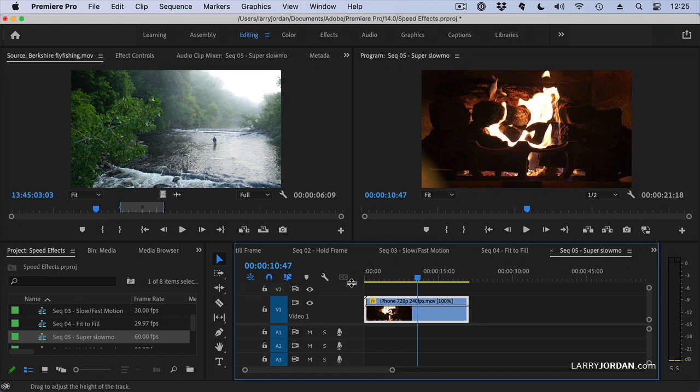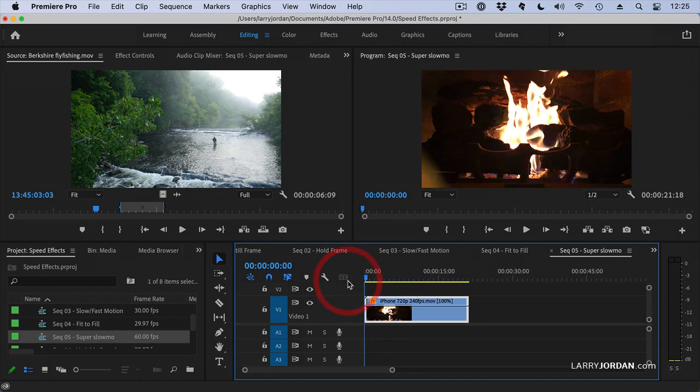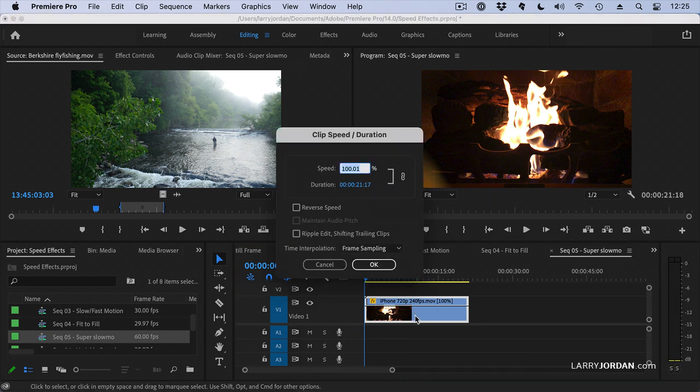But when you shoot with what's called overcranking at a much faster frame rate, we can create much more interesting slow motion. Here's how this works. It's exactly the same as a constant speed change. Command R, and we say, well, what speed do we want this to go? Well, if this is a 30 frame a second project, I know because I created it. It's a 240 frame a second clip, and I'll show you how to tell that in just a second.